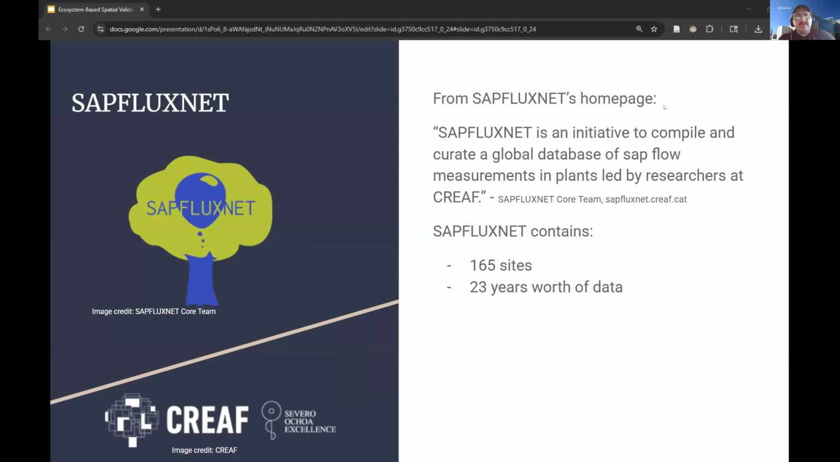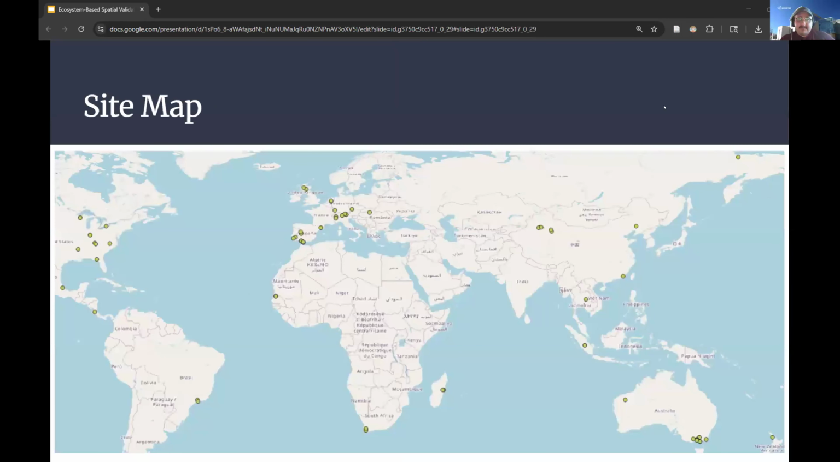Now, not all 165 sites are eligible for this project. The 87 sites that are eligible can be seen plotted here on this map. The sites cover a wide range of global area with a high site concentration in eastern US, Western Europe, and Australia.